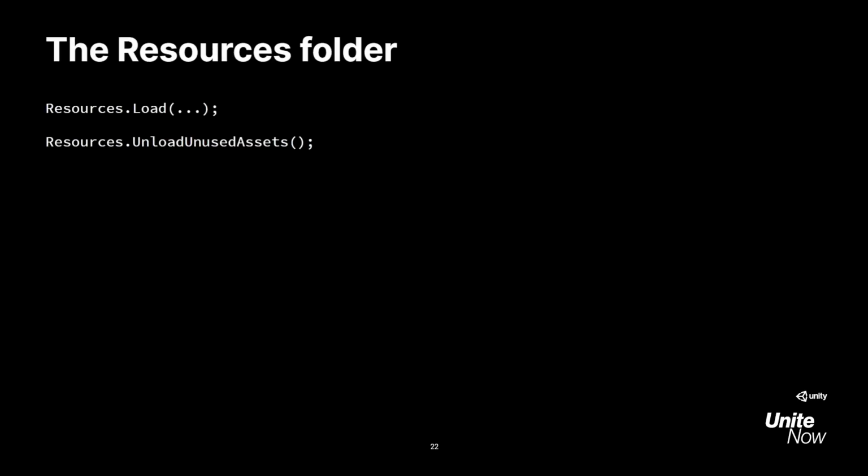Now onto the resources folder. When accessing assets from code, it's common to use the resources folder and Resources.Load or Resources.Unload assets. There are a couple of gotchas with this approach. One being the fact that any asset included in the resources folder will be bundled with your game. Even if we don't use it, everything that is in the resources folder is going to end up in the final build. But another problem is the fact that the number of assets in the resources folder, used or not, directly affects the startup time of the game.